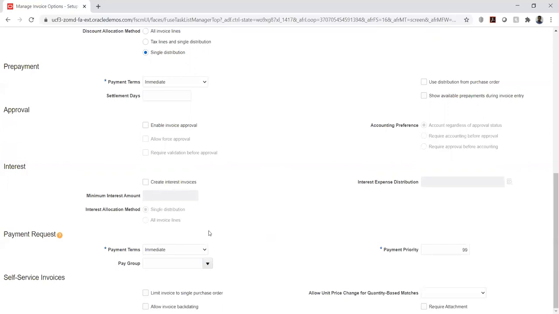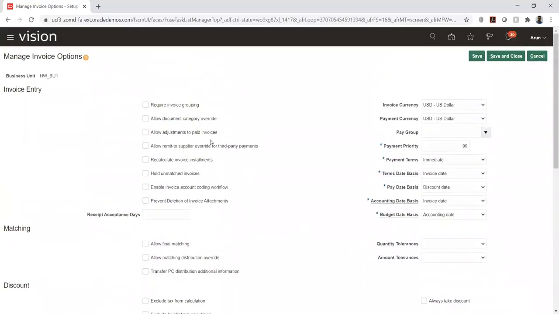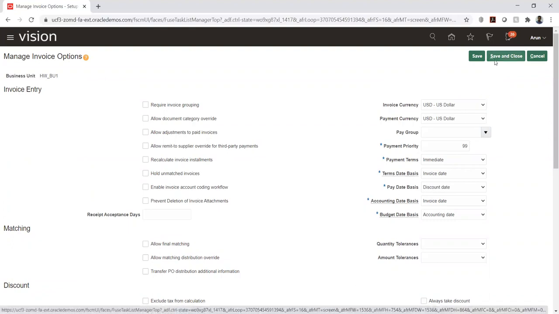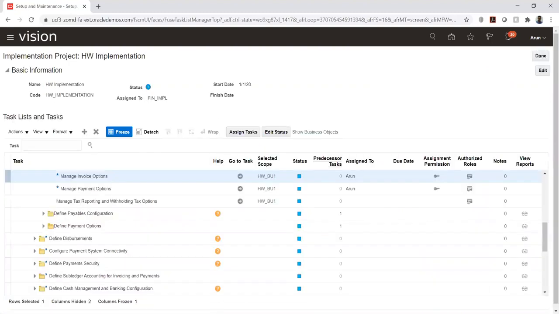And then we have payment request. So that always we will select immediate. And if you want to attach a specific pay group to this request, we can select. So this is all about our invoice options. Okay, I'm just saving and closing this page. And the next setup that we have is payment option.